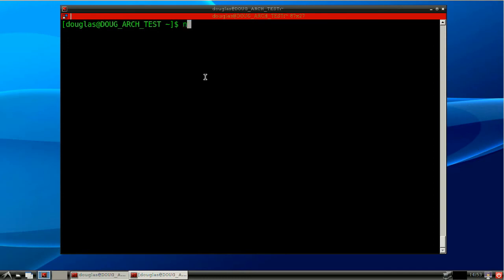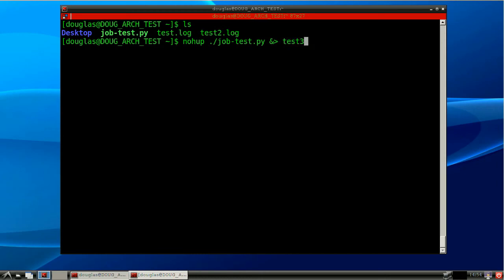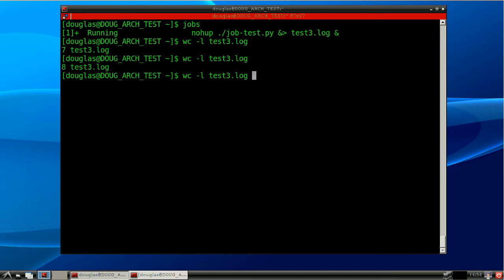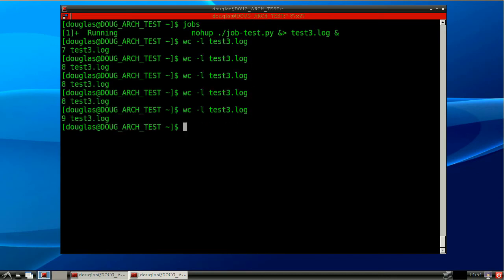The first way is by using the nohup command. So, let me just clarify, there are no jobs running right now. If I were to type nohup prior to whatever command I want to run, we'll say job test again, and I'm going to redirect this to test3.log, and I'm going to run it in the background. So now if I type jobs, you'll see I have job 1 running. And if I do a word count on test3.log, it is slowly but surely gaining lines.